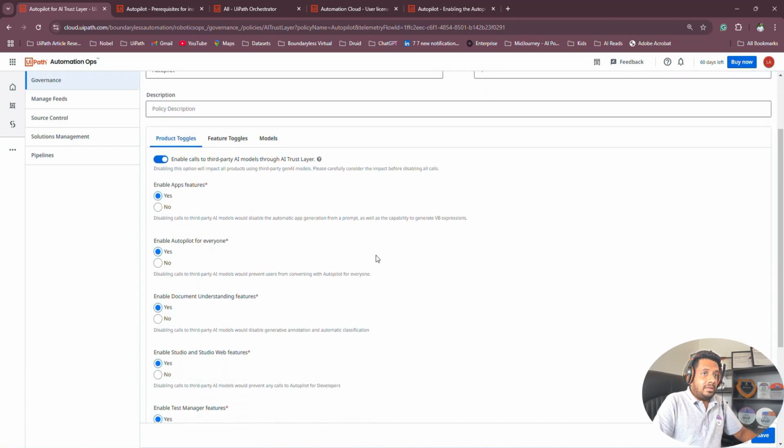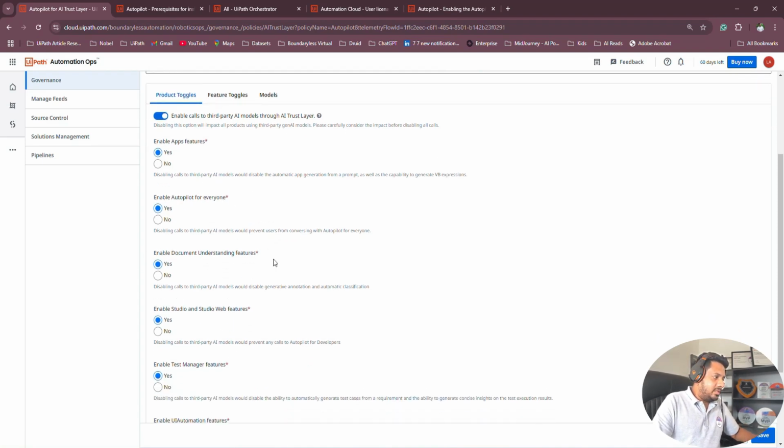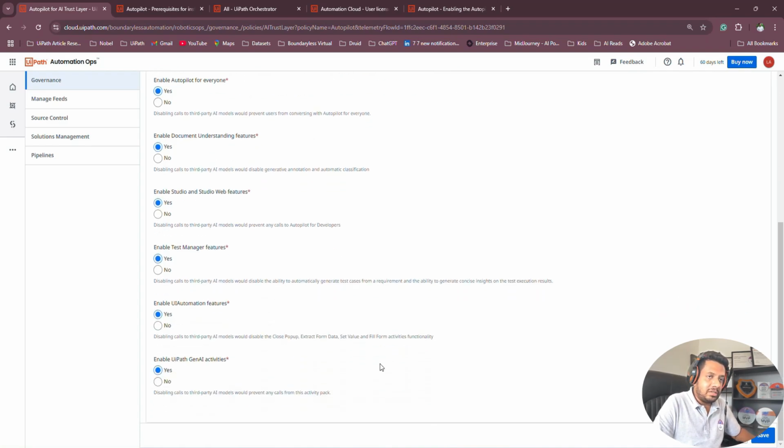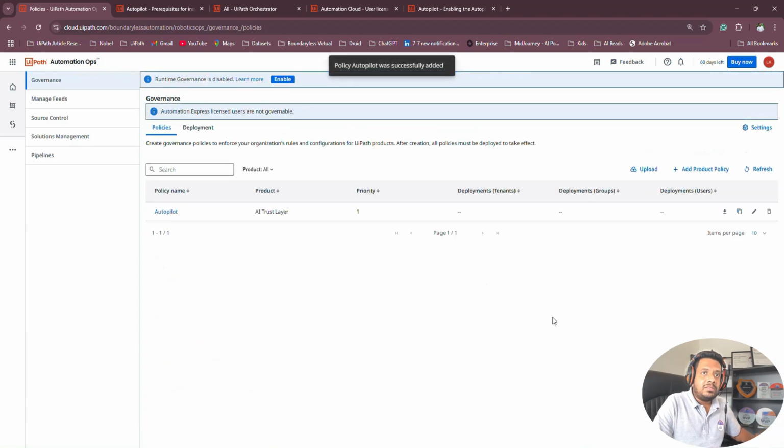And here you can actually see a lot of settings. So these are the settings I was actually telling you guys about. You can go through these things and see what we can do, how to enable, disable, what features we have. Let's save it. And now we need to actually deploy this policy that we created.